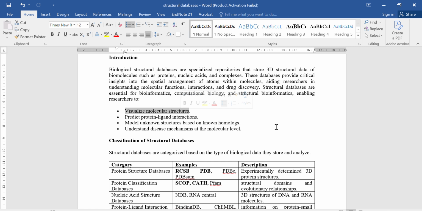Next, we can also model the structure of a protein which doesn't have a validated experimental structure. So we can model a structure for a new protein. For example, if you have only the sequence and the 3D structure is not yet revealed by X-ray crystallography, you can model it. For that there are so many software, tools and servers available. We will see about modeling software in a separate session.